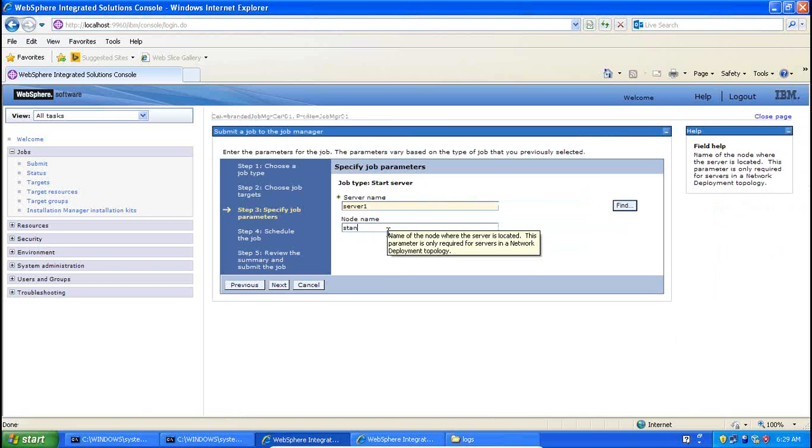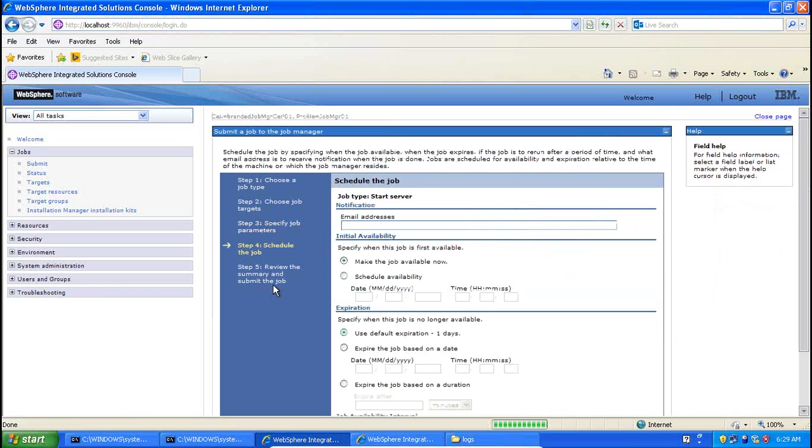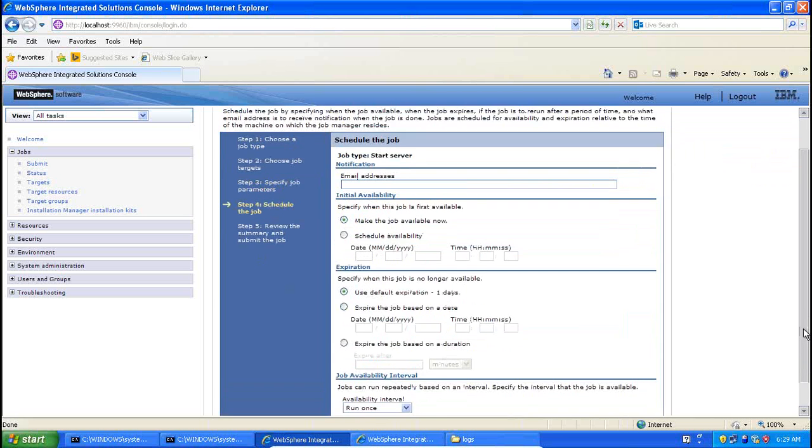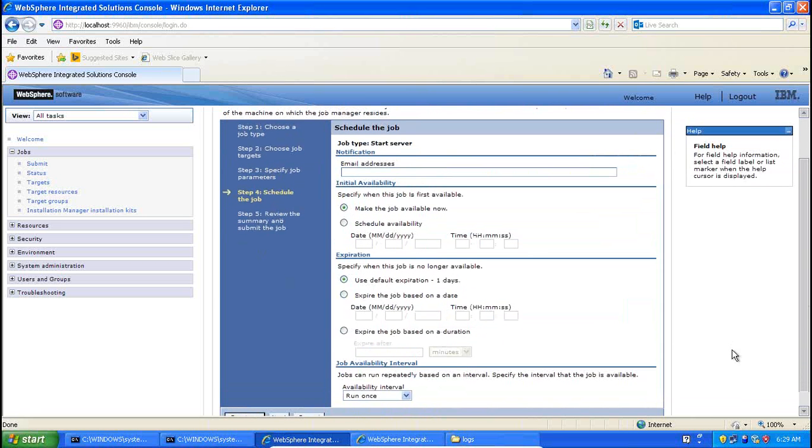Okay, node name is not mandatory actually. You can give next. See, this screen is very important to understand. Schedule the job is the option here. Email address to get the notification once it is completed or not.